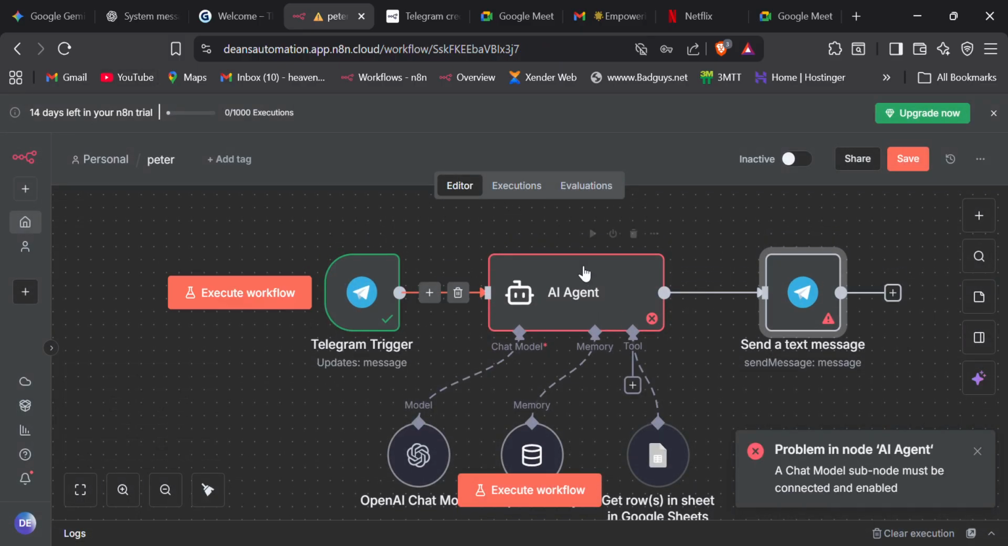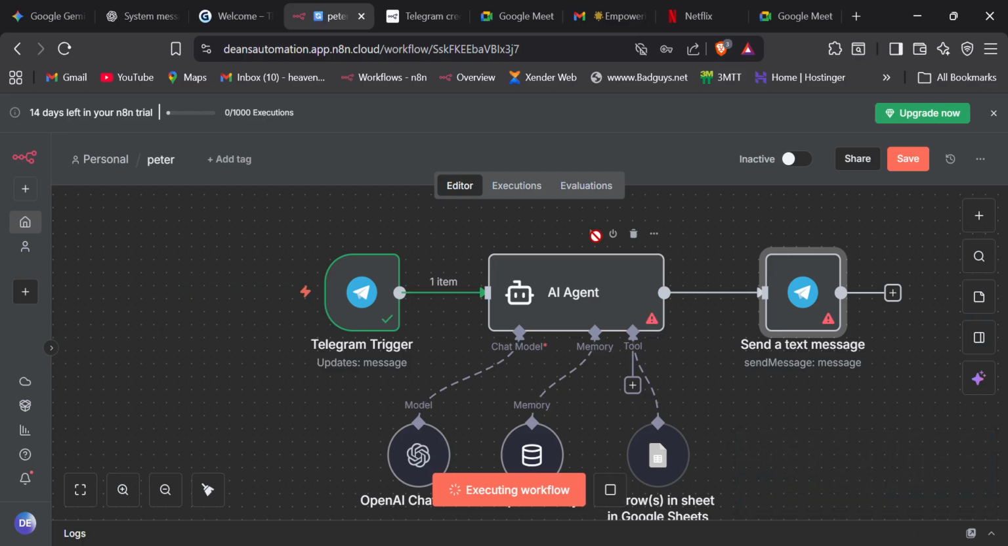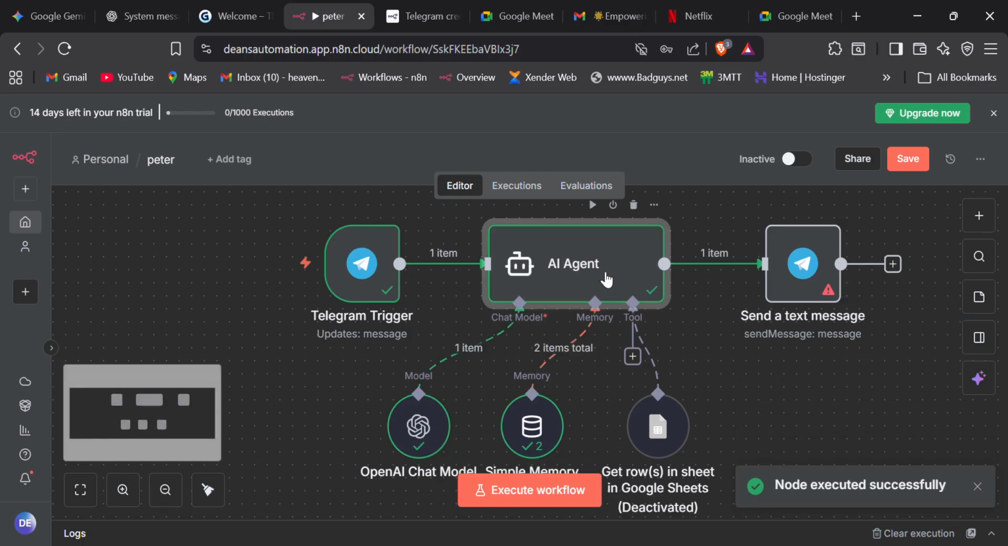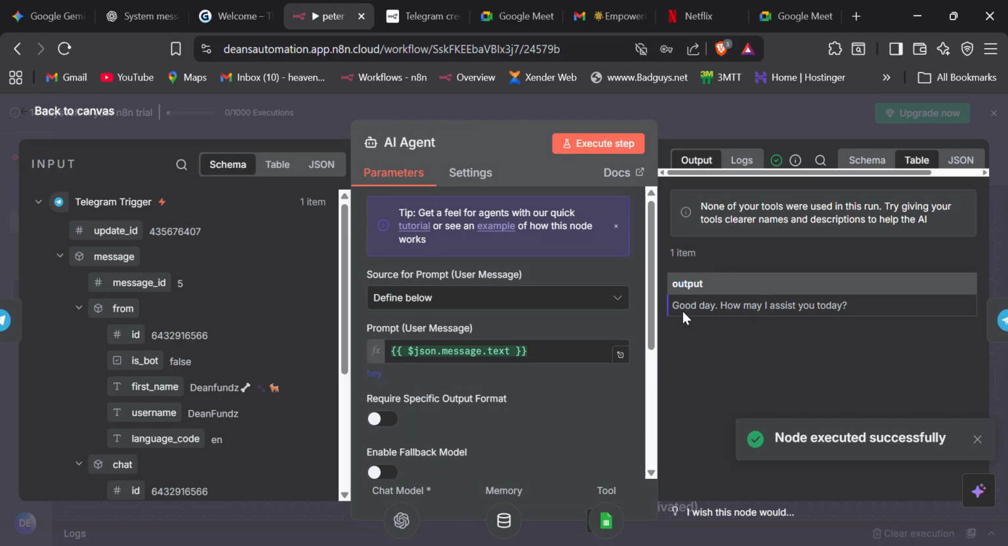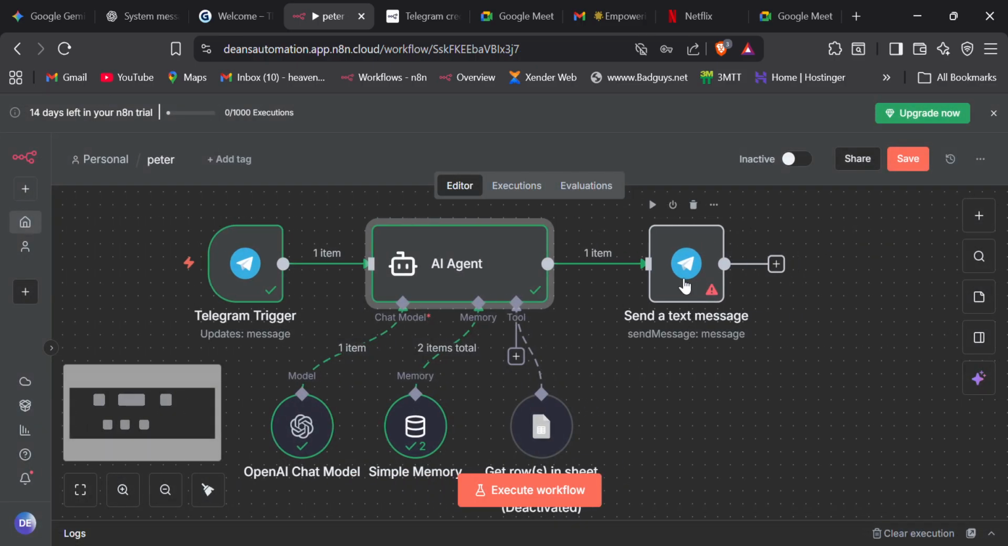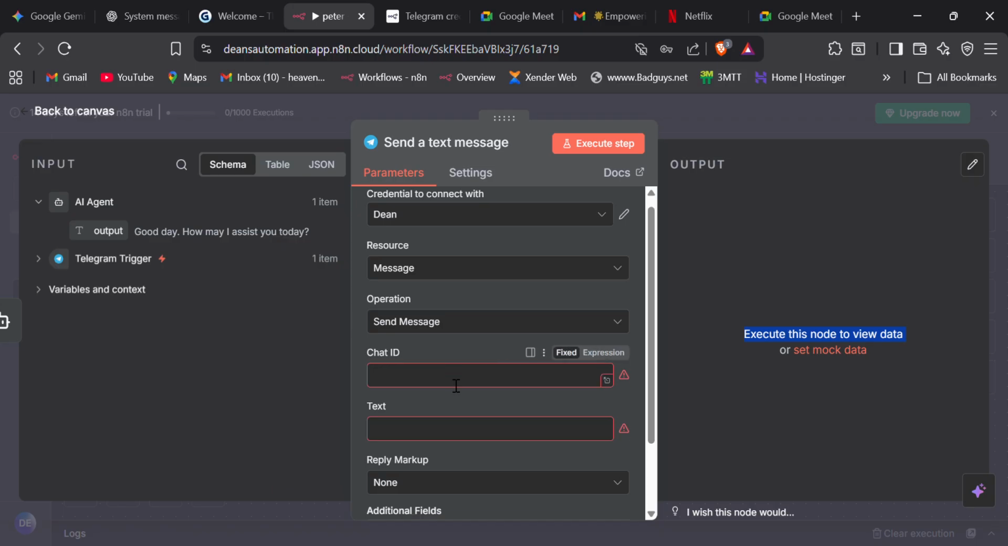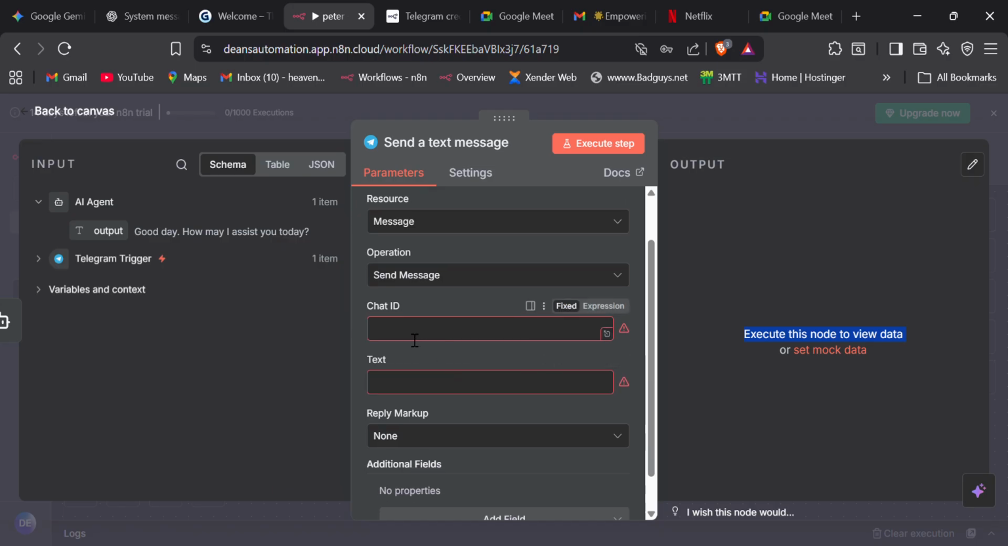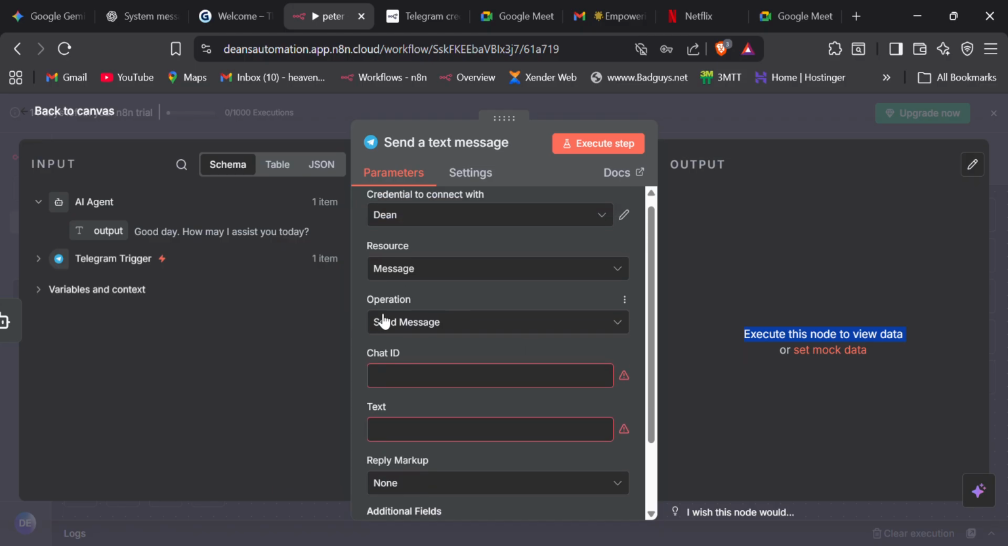So now the message is here and we execute it here. So this runs and this is the response. Good day, how may I assist you today? So we need to map that response into our Telegram response. So what you do is you go back to the first node.